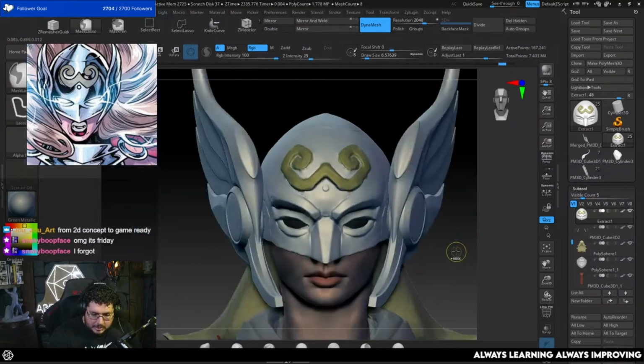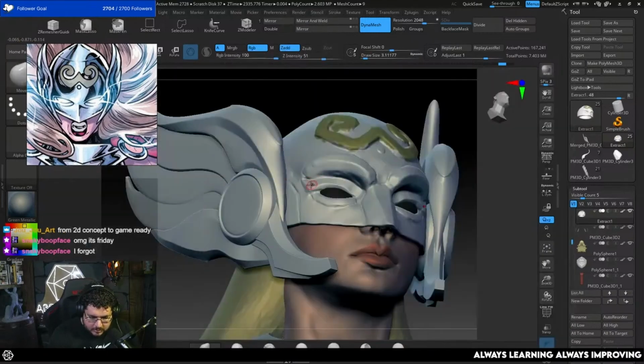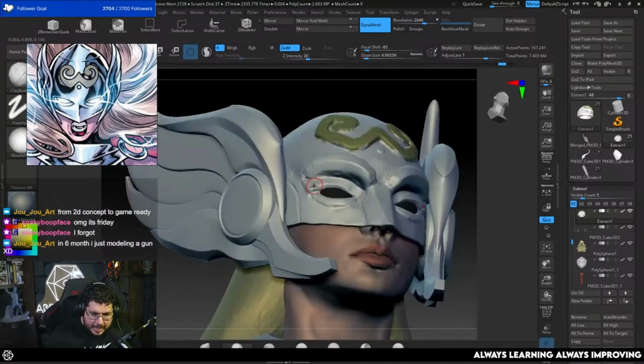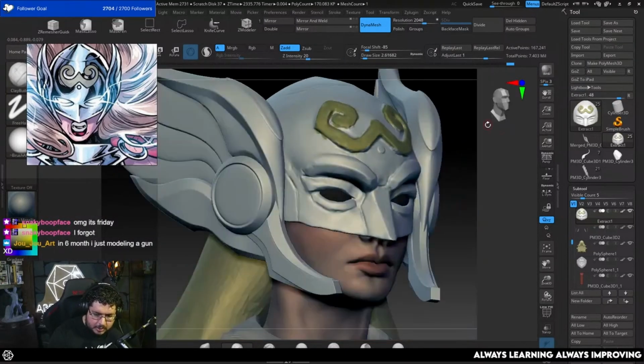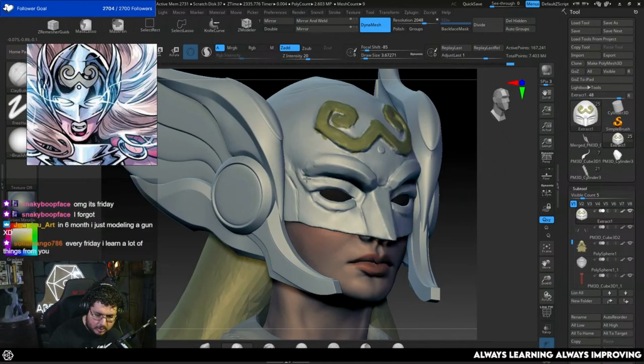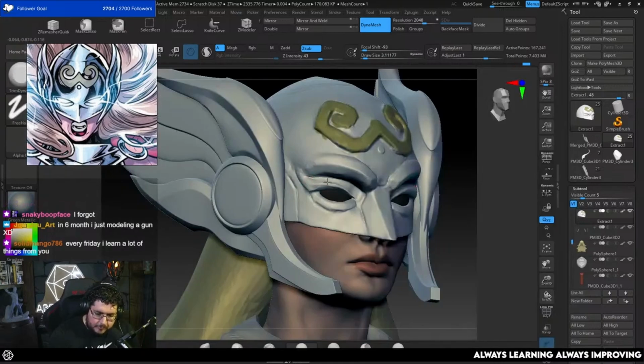No, I actually kind of like that division right there. I like this division because she's not going to have any eyelashes, right? So that little volume right there kind of reads like an eyelash. Right, and that can help give us that little feminine look.